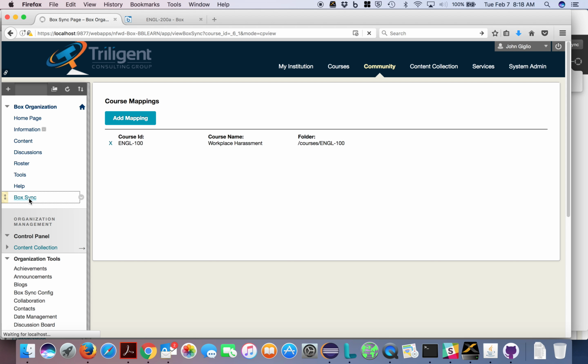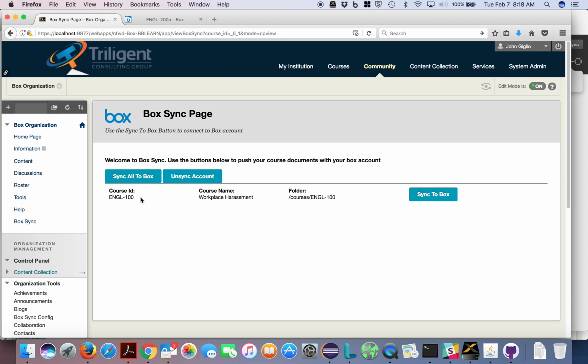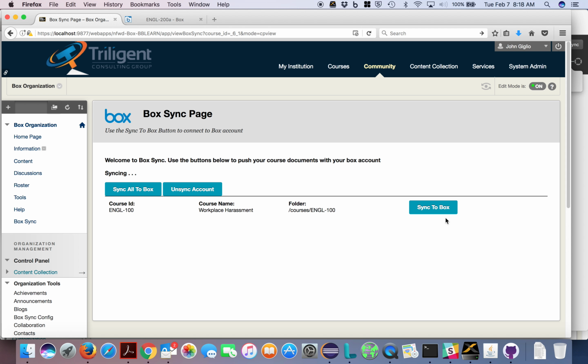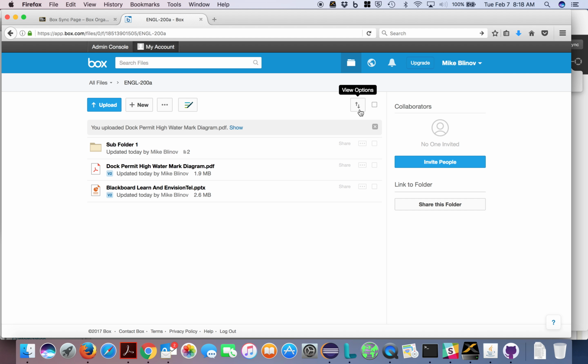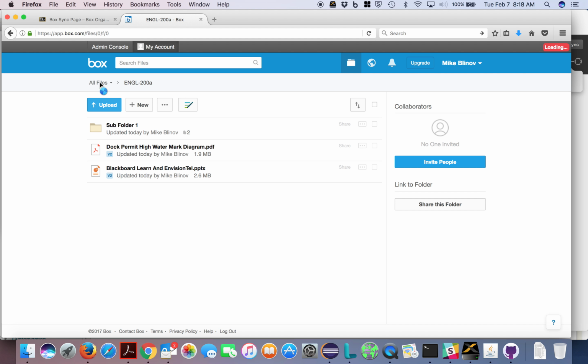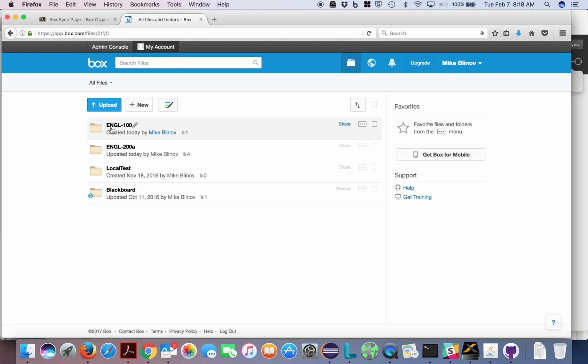And then when a student clicks on the box sync itself, you'll see the mapping show up. You'll see the course ID, course name, and course folder. Again, if we do a sync to box, this will again sync based upon that token for that user in the system to their personal box account. And when completed, we can jump back over and do a quick refresh, and you'll be able to see that the ENGL 100 now shows up as one of the synced folders in the person's personal box account. So that supports all of our offline mode capabilities.